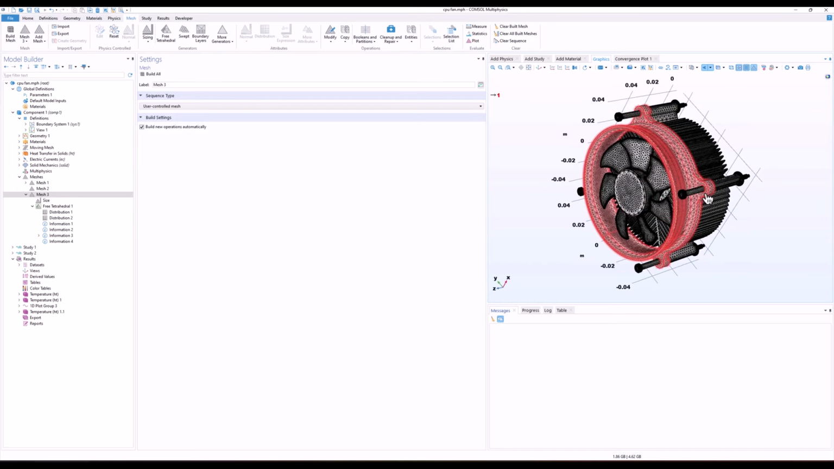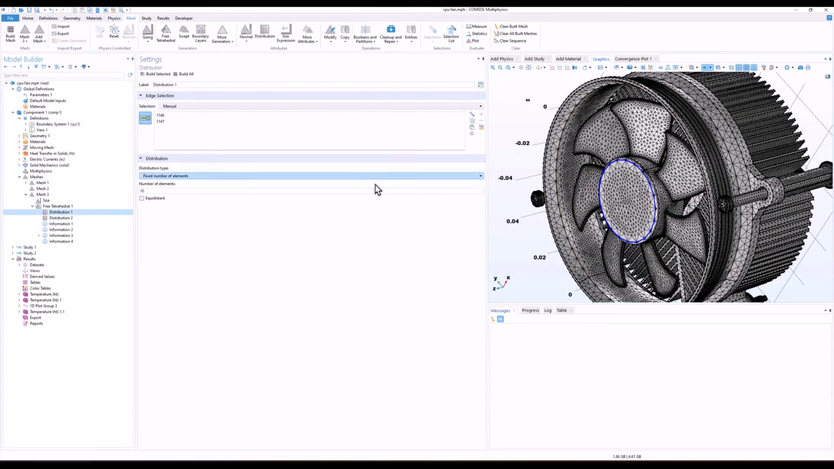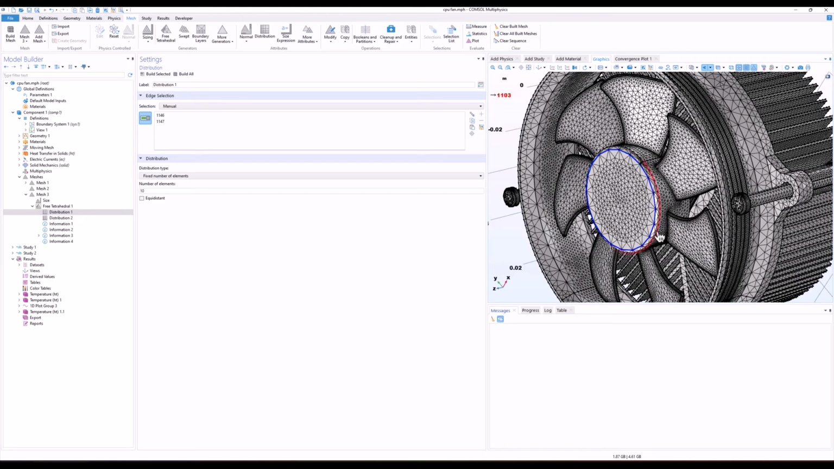Well, first off, it gives you full control over the mesh. You can decide exactly how fine or coarse the mesh should be in different areas of your model. For example, here I have added a distribution so that there are actually 10 elements in half the circle, so there are actually 20 nodes along the whole circle.